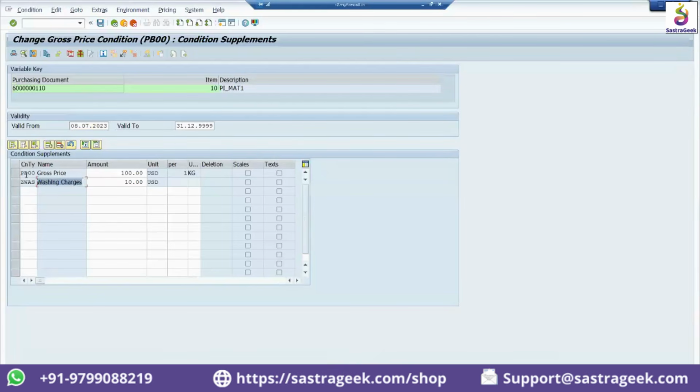Here, let's say for this example, washing charges, you need to mention while you do the maintenance of the RFQ itself. Since this is newly created, it won't be available in your standard pricing procedure. So I went to condition type PB00 gross price, right? This is the condition type I need to maintain. For this condition type, there would be a default pricing procedure. We need to identify what the default pricing procedure for this PB00 is first, and in that pricing procedure, we need to add our condition type ZWAS.